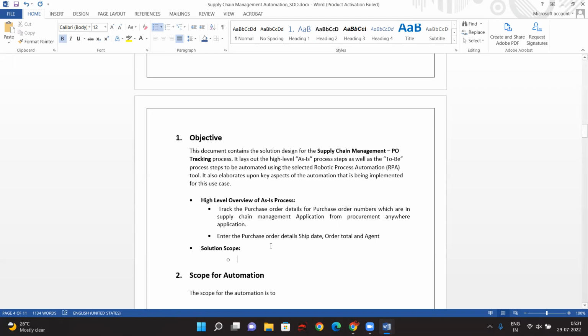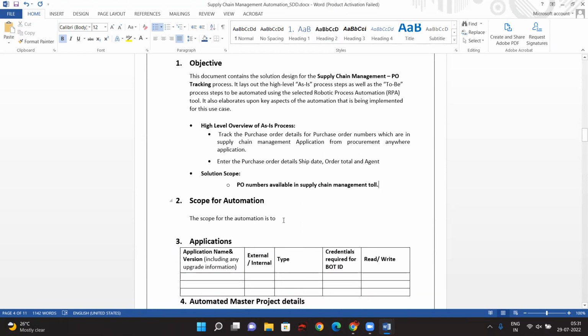And the solution scope is PO numbers available in the supply chain management tool. What this solution scope actually defines is that whatever is mentioned in this document is the scope for the implementation, and anything other than that will be out of scope. Scope for automation is all PO numbers in the supply chain management tool application.